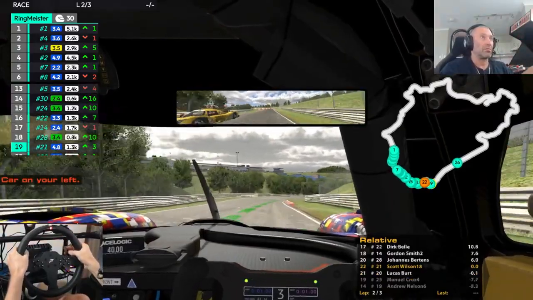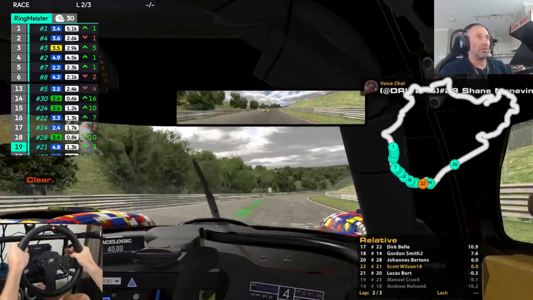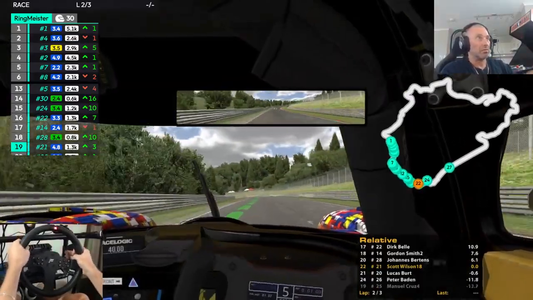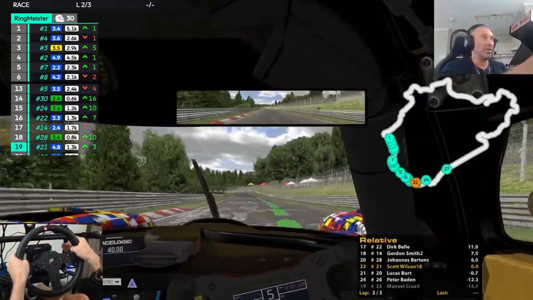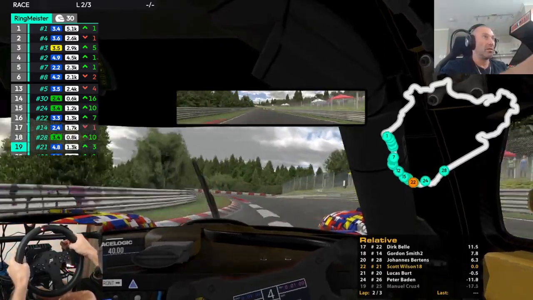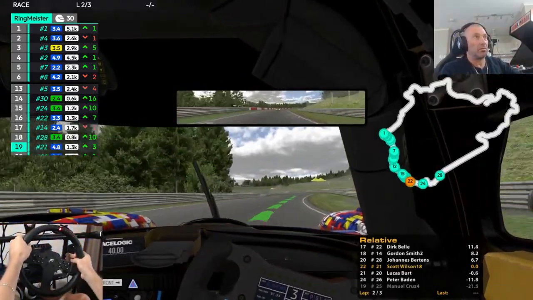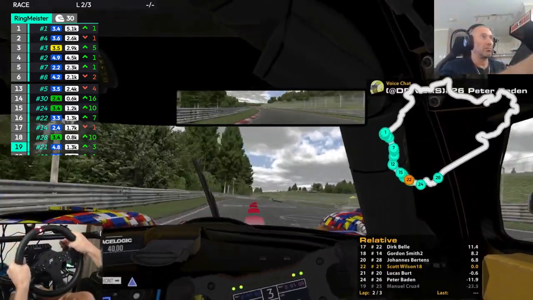Car on your left. Clear. Cheers, enjoy the rest of your race. Lukey stuffed up and I got past. Thanks for the heads up, Shane.